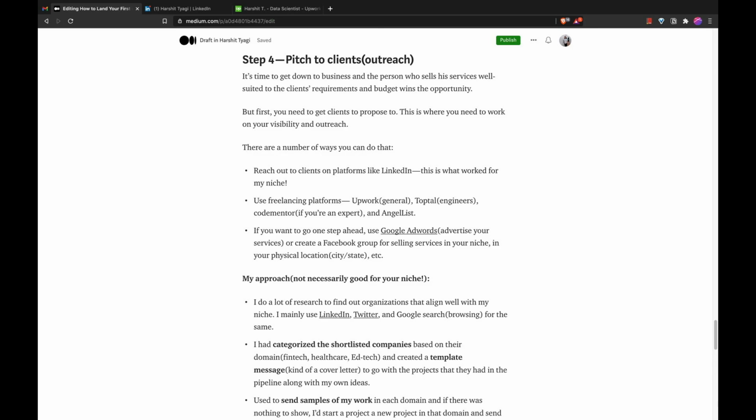Then if you want to go one step ahead, you can market yourself. You can use Google AdWords to advertise your services. You can create Facebook groups. Now, this is something most people do these days. They create their Facebook groups in their localities, in their regions, like let's say in their city or state. They offer their services in those particular groups, and they sell their services in that particular niche, in that particular physical location, to attract all of those customers in that region.